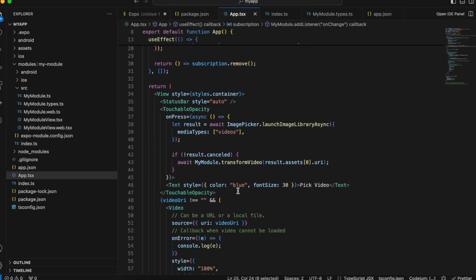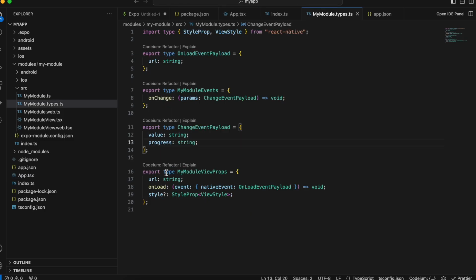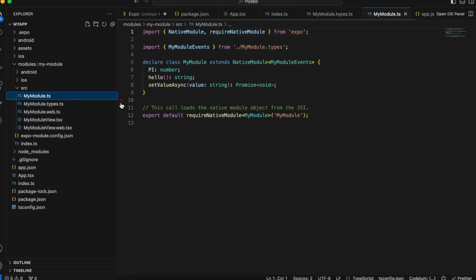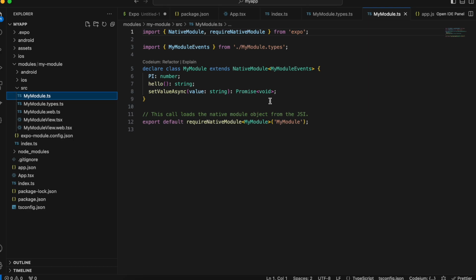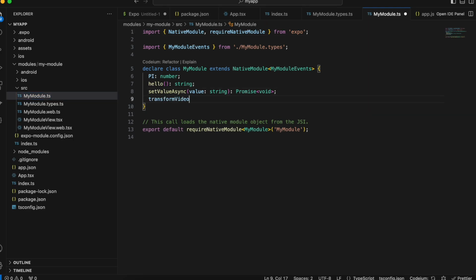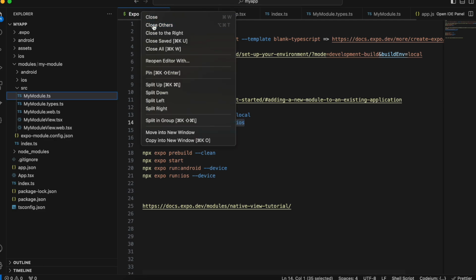Now we also require this transform video method which I will define. So for that we'll have to go to my module.ts, and here we will have to define that method. Okay, it takes a URL, so we will be sending the URL of the original video, and the return type will be Promise void because it will be an asynchronous operation. So I'll add something like this. Okay, so this method has also been defined. Next I'll just close everything.